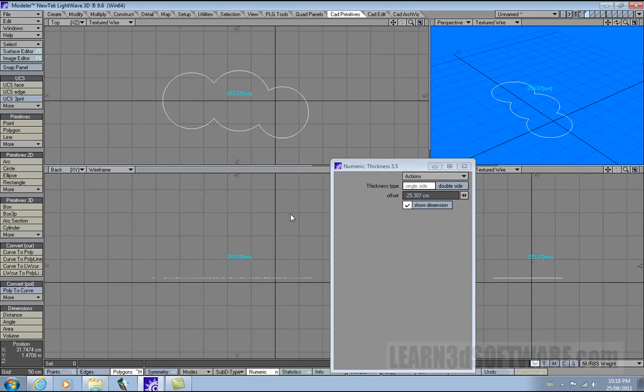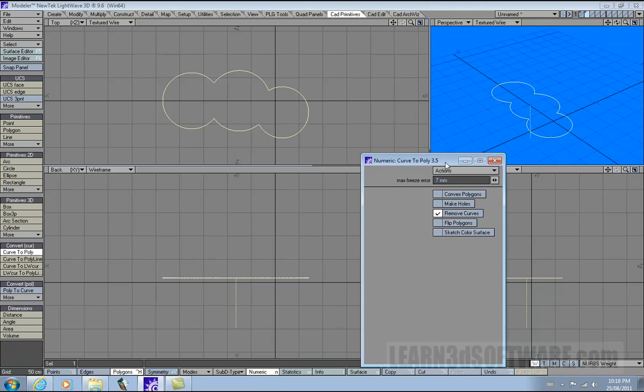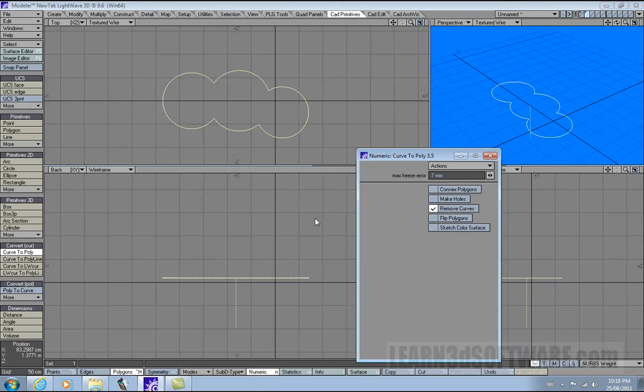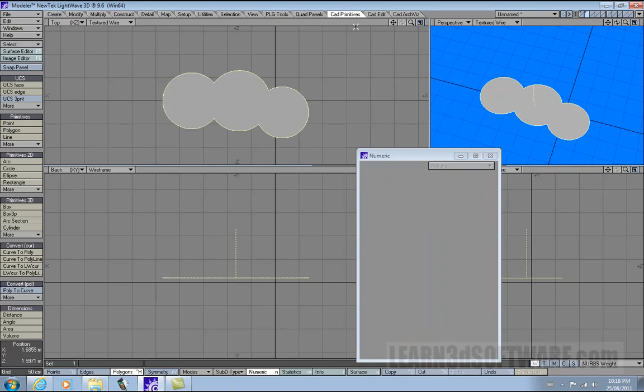Oops, let's turn off this guy here. Let's select this, and we'll go curve to poly. Okay, you can see that it's now a polygon, so theoretically this should actually work. Let's hit flip. Okay, let's drop the tool.